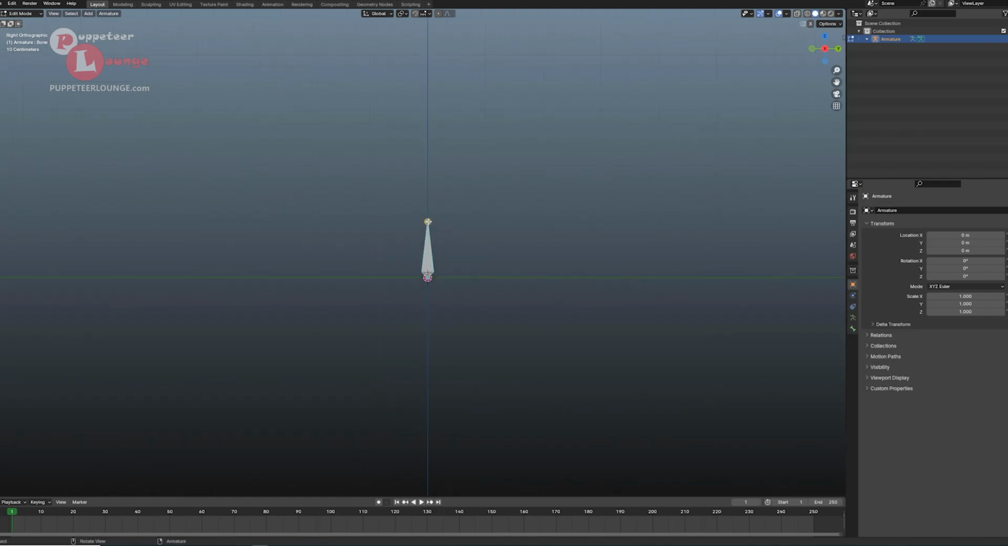So in order to add another joint, I'll need to hit E on a keyboard, selecting the end joint, end bone, and then you can add this joint. So this is how you draw a joint in Blender.